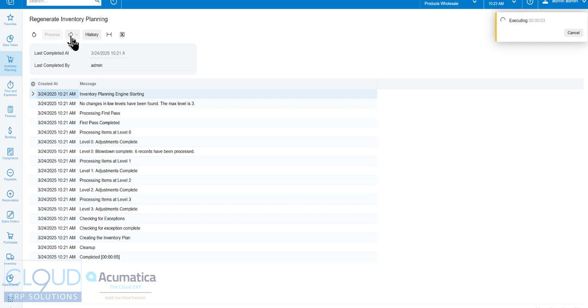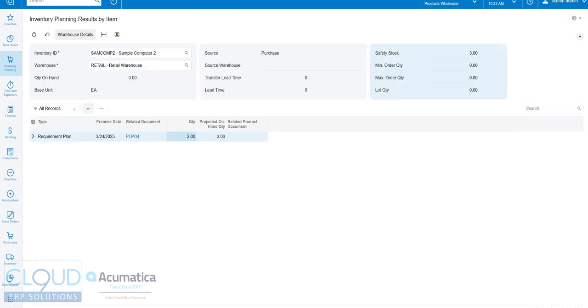Notice the schedule button here allows me to schedule this as often as I need. This could take a half an hour or 15 minutes or just a few minutes, but it just depends on how much data you have in the system. So you don't want to schedule it every minute, but maybe you want to schedule it once a day. We'll go back to inventory planning results by item, and we'll refresh. And notice the system is now asking us to order 10 of them.